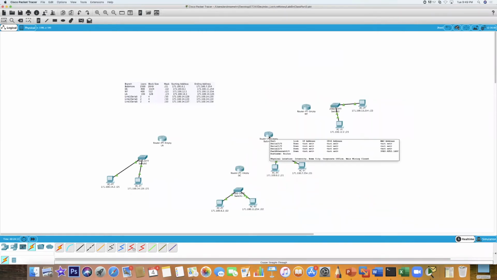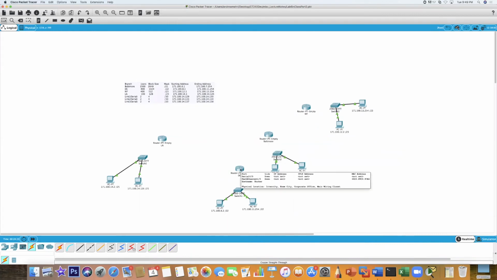so from Baltimore to DC will be serial 0/0 to serial 0/0. I'm going to write right here for the Baltimore router, S0/0. That would be link one. So you look at link one, and here he is. And I'm going to assign it IP address 171.100.14.129. And that would be a /30, by the way, 255.255.255.252.